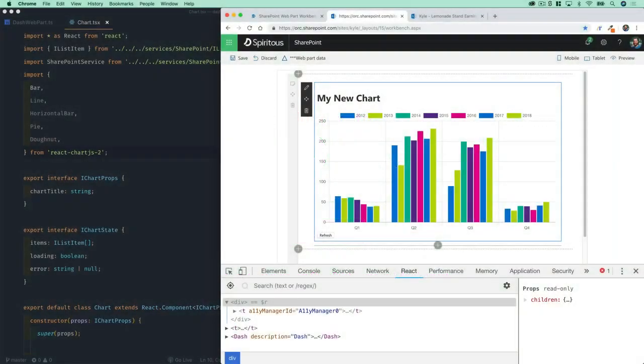All right, we have done some cool stuff thus far. We are pulling live SharePoint list data into the chart.js chart visualization and displaying that data within a web part in our SharePoint Framework application.